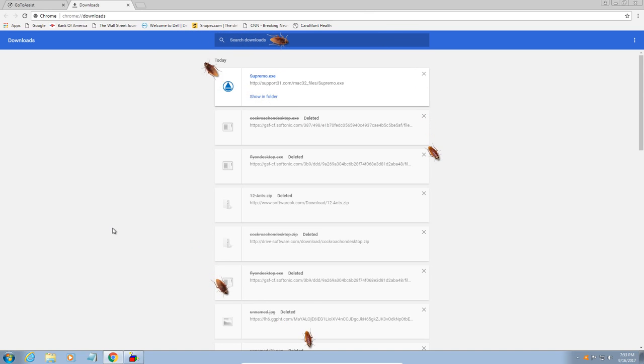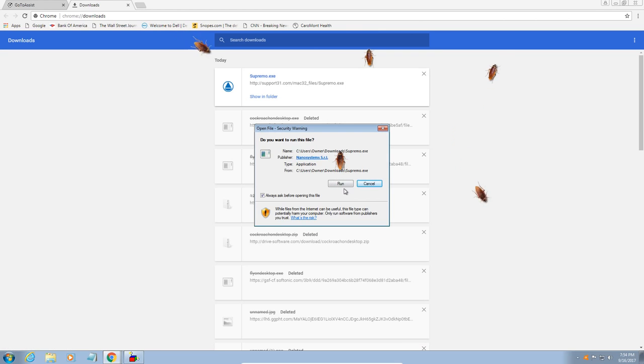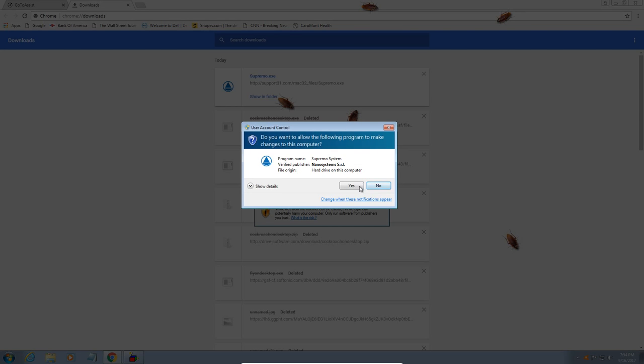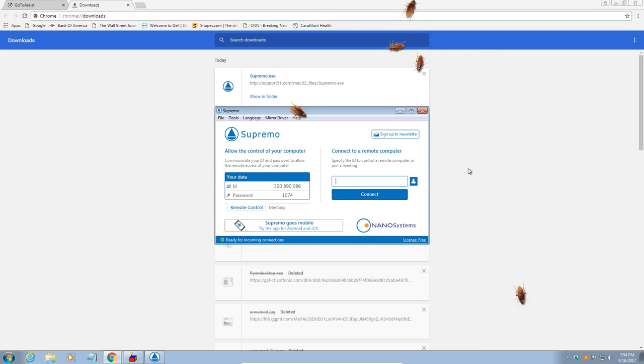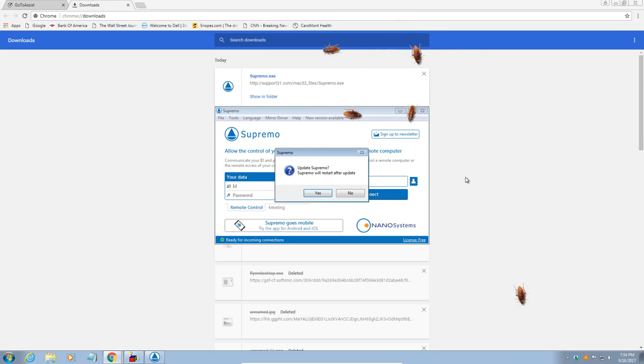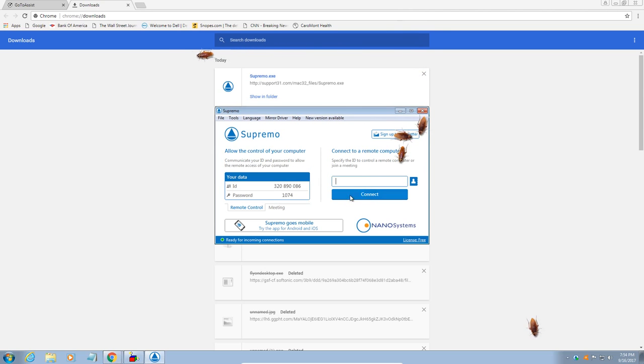Okay, can you just let me know the first download? Supremo. Can you double click on Supremo? Okay, you want me to click on run? Yes, run it. And click on yes. Okay, it's giving me an ID number and a password. Just give me a moment. I'm going to be taking that from you in just a minute. Okay.